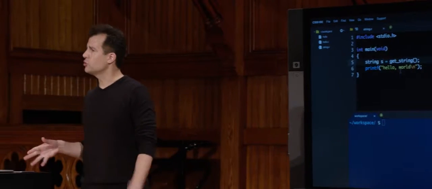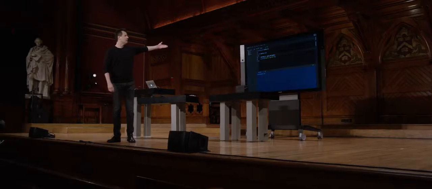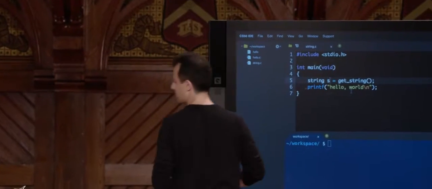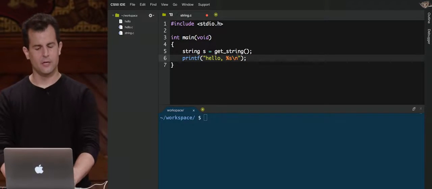It would be pretty stupid to try compiling this code and running this program, even though I'm getting a string, because it's still just going to say hello world. But what if I do want to change this? Why don't I do this?